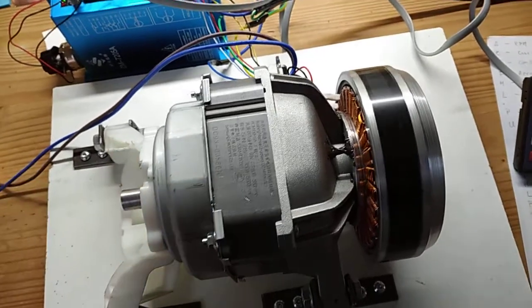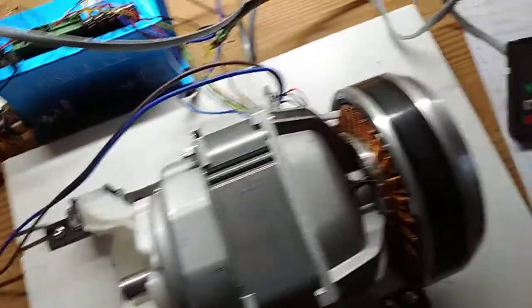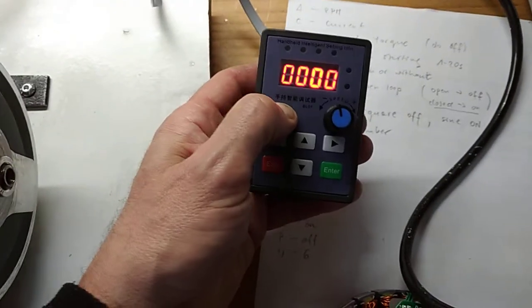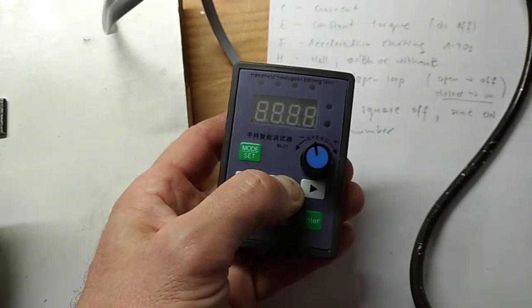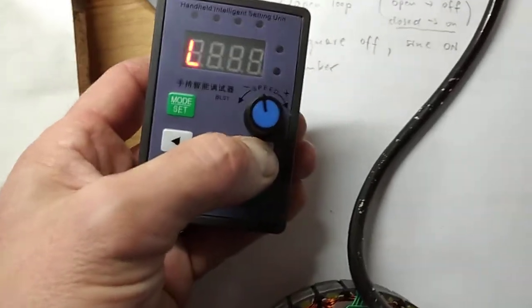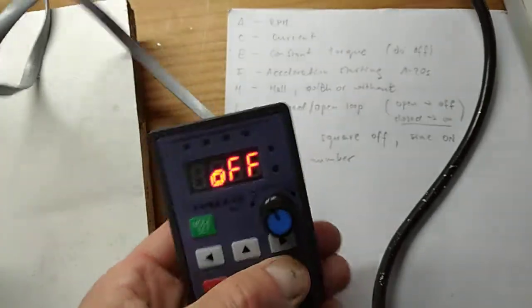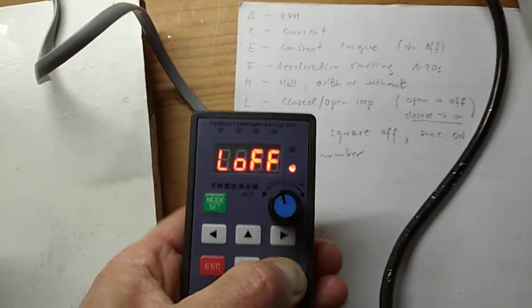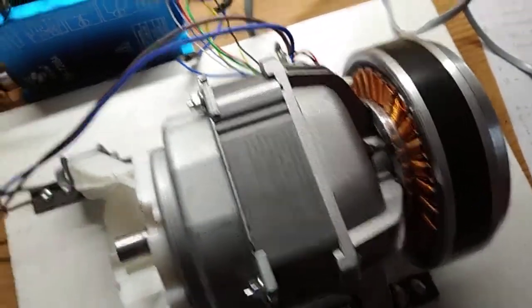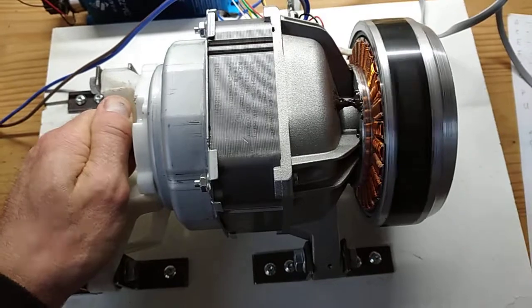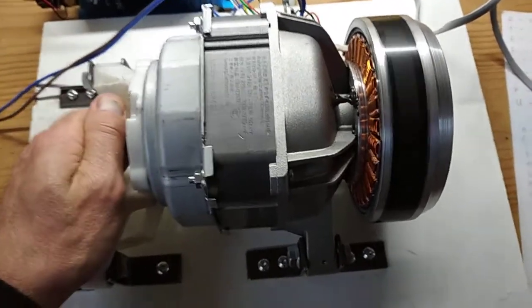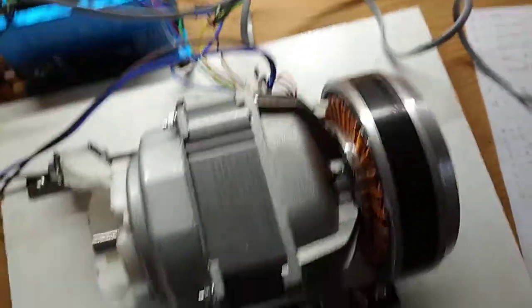So this is the way I'm setting up this unit. Let's slow it down, let's stop it. Just for fun, let's have a look. If I go into L and set it to off, which is open loop, okay, escape, and let's start the engine. The motor runs, but when I apply a stop, it slows down. You can hear that. I still have massive torque, but it slows down.